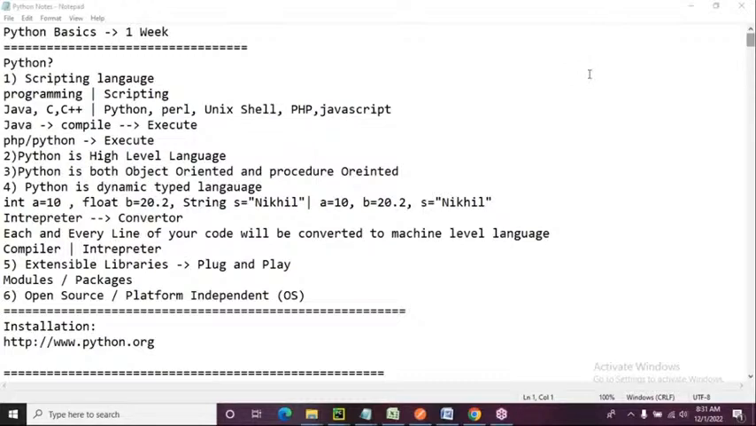Python is both object oriented and procedure oriented. So what is object oriented and procedure oriented? Java is a purely object oriented language. You can't write a simple print statement, System.out.println, in Java without creating a class, because it is a pure object oriented language. But in Python, Python supports both. You can write a script or a program where you don't need classes or objects involved, or you can write a script or a program where you involve classes and objects. So Python supports both object oriented and procedure oriented programming.